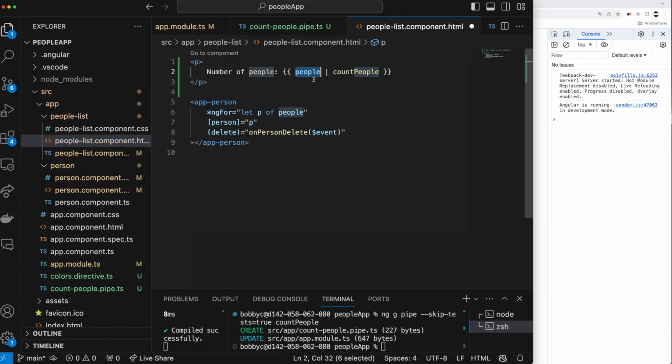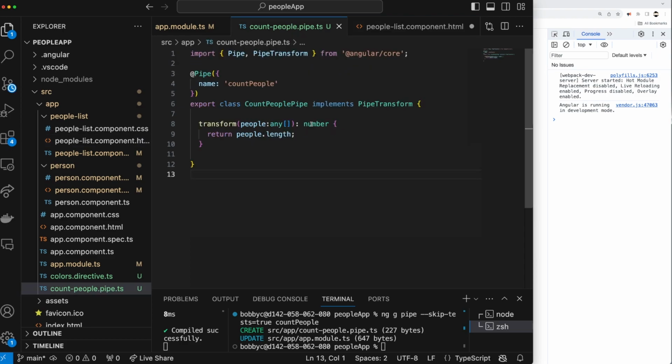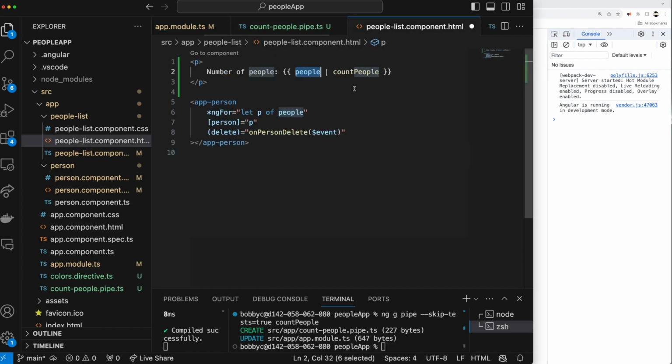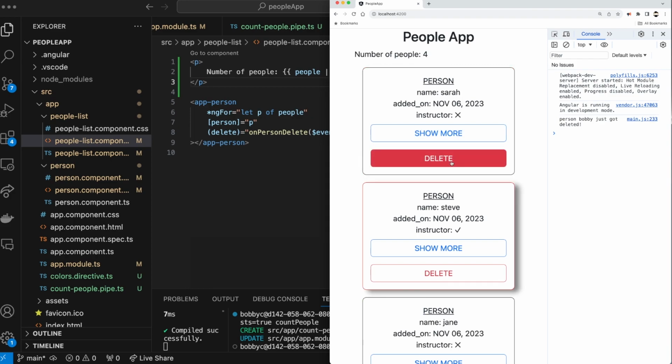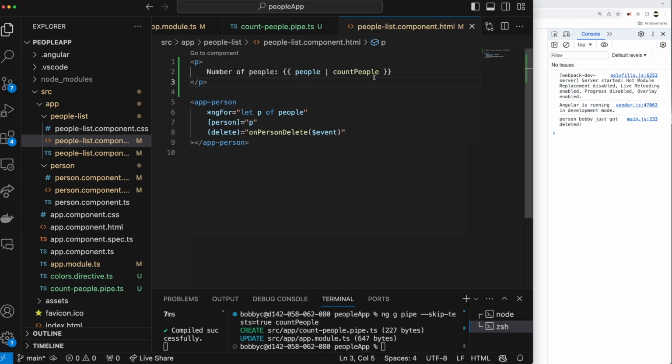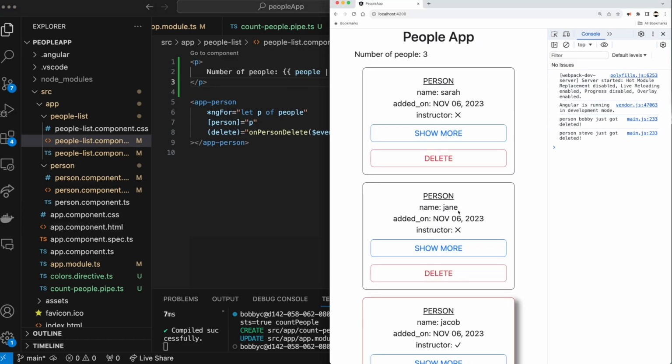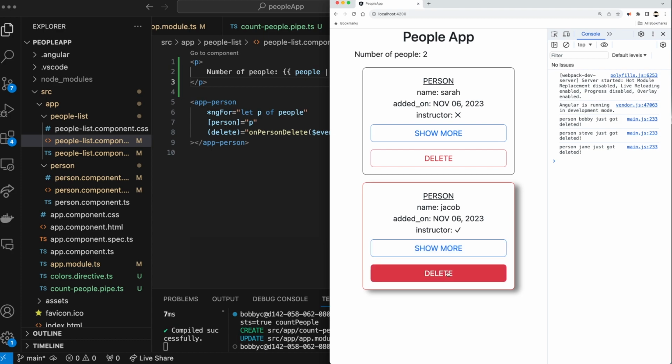So I have the array called people. I'm going to send that into a pipe called count people, and count people is going to take that and just return people.length, right, as a number. So again, this is not doing very much, but I hope you can see how pipes are used in practice. All right, so if we come back with this, we have that the number of people is equal to 5. And if we decide to delete some of these people, you'll see that this people pipe count people is invoked right away. And you can see that as I delete these people, the number of people is going to decrease.